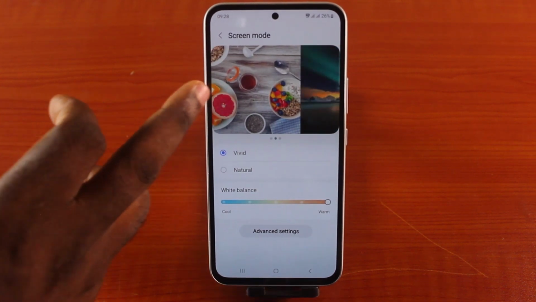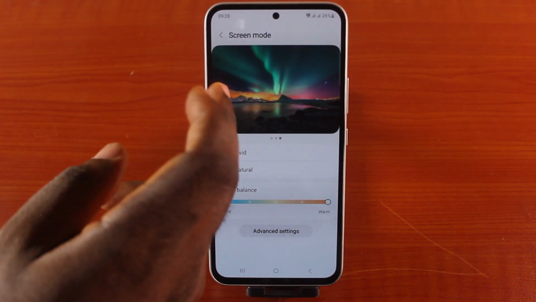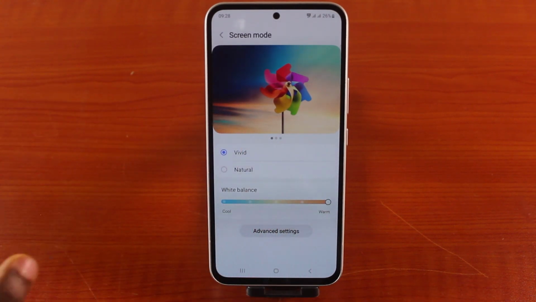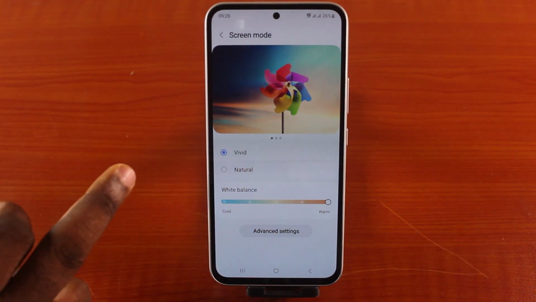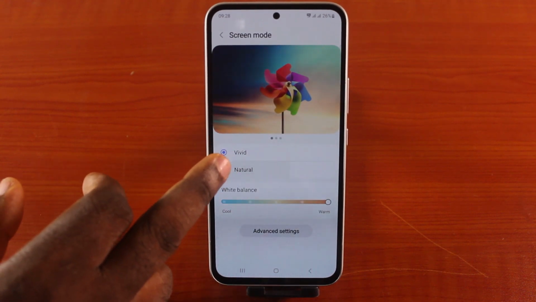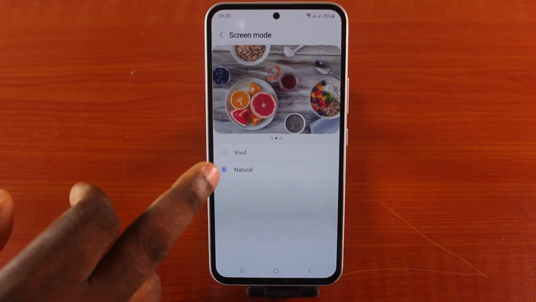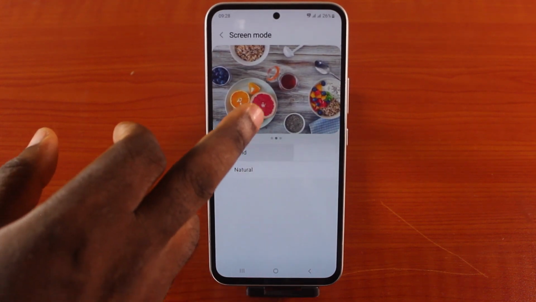Then if you swipe this, you should see the vivid screen mode on your Samsung phone. So this is how your Samsung phone screen mode is going to look under vivid. And if you select natural, then you should see a bit of change between these two images. So this is vivid and this is natural. And also try to confirm this.